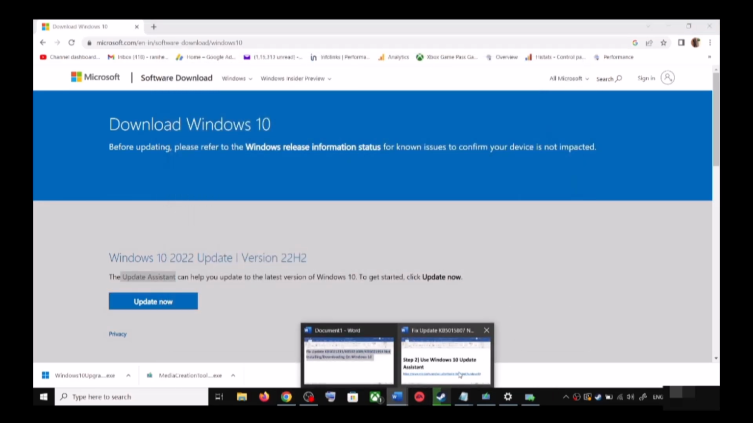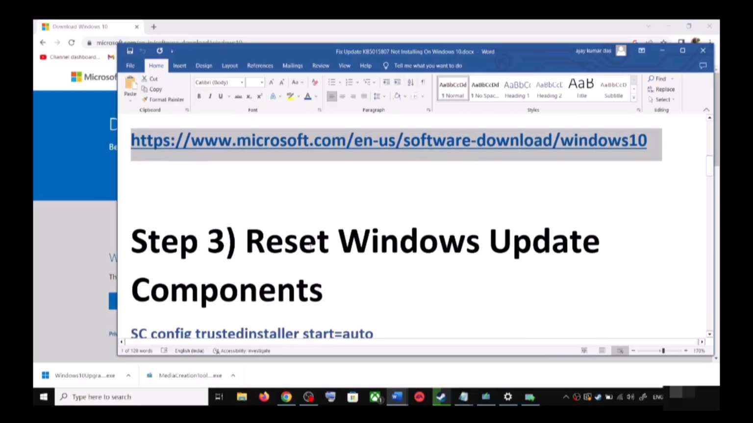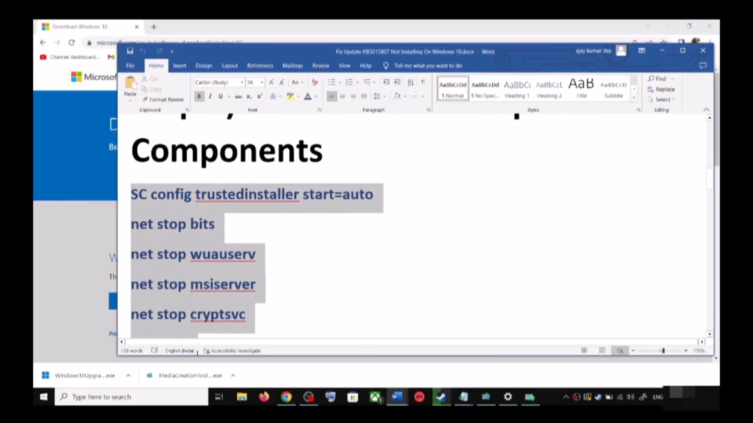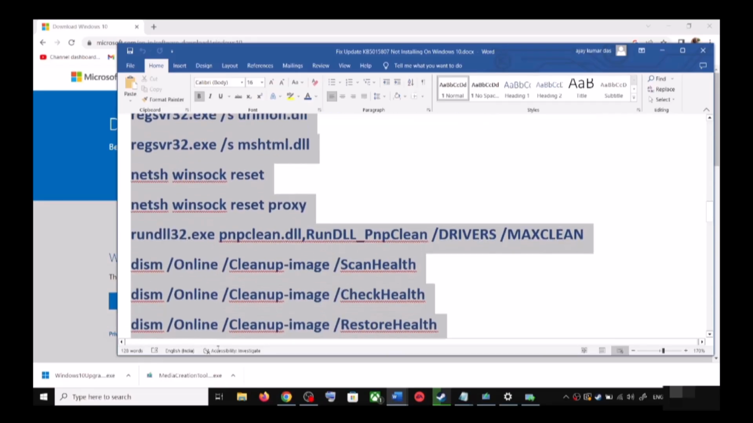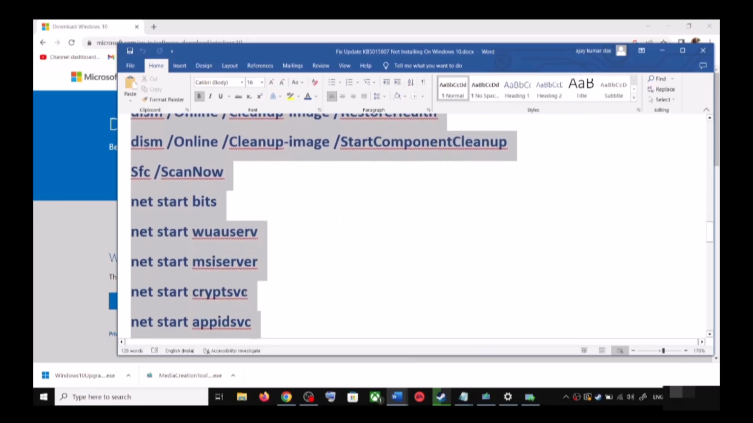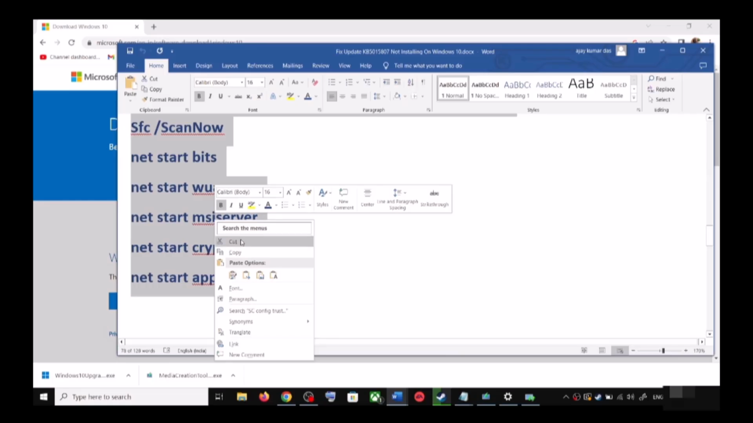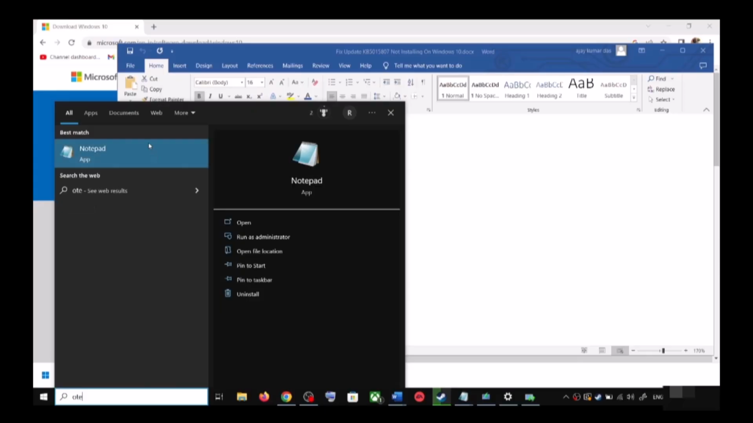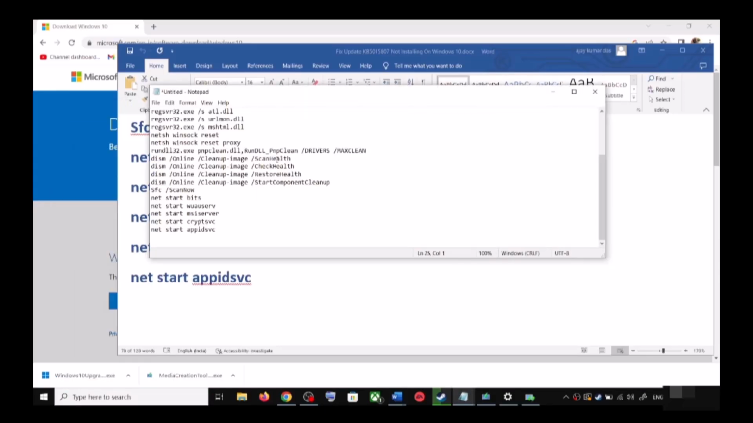Still, you are unable to update. In that case, you can reset Windows update components. For this, copy all these commands. These commands are provided in the video description. So copy the command till here. And open Notepad on your computer. So type in Notepad in Windows search box and then open Notepad. Paste all the command over here.